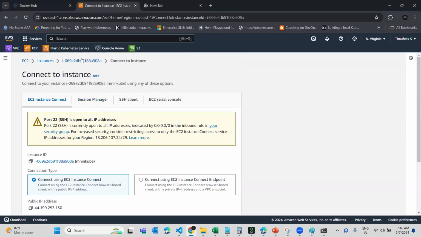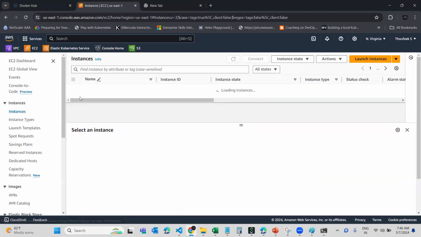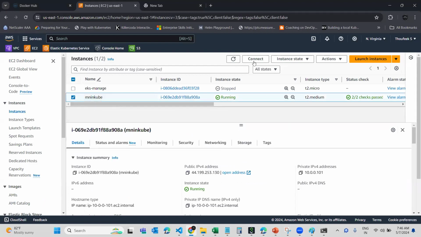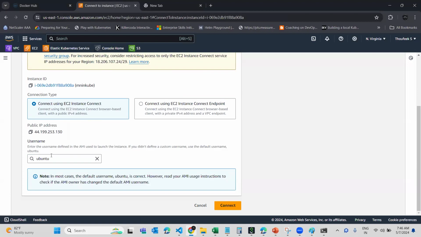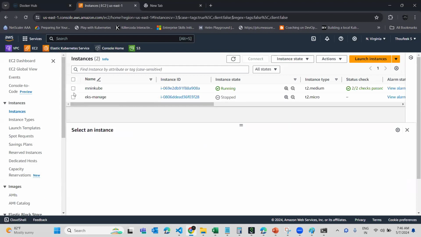Just to go, select the machine. This is our EC2 machine. So I'm choosing Minikube first. Then connect. See, the username is here, Ubuntu. So by default it comes here. Yes, by default the username is Ubuntu.